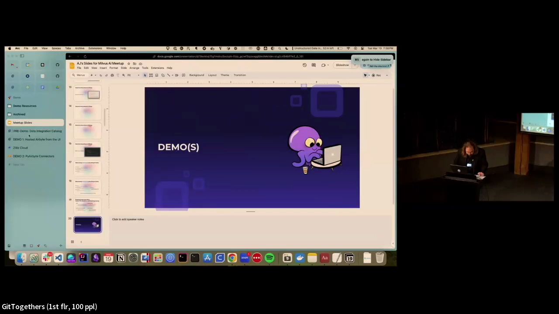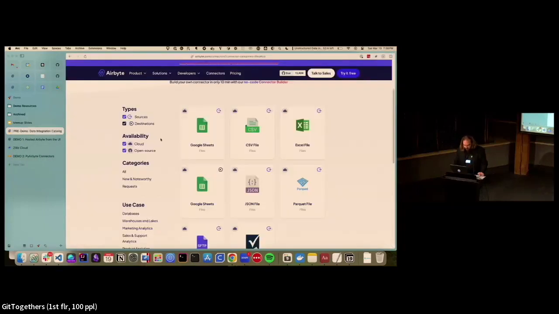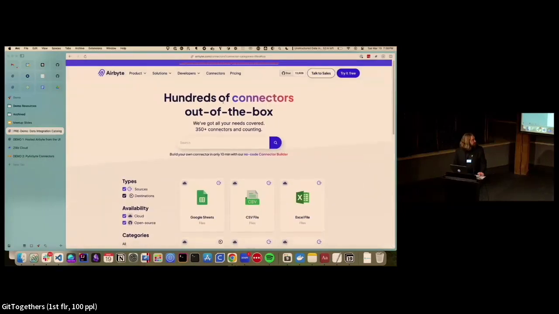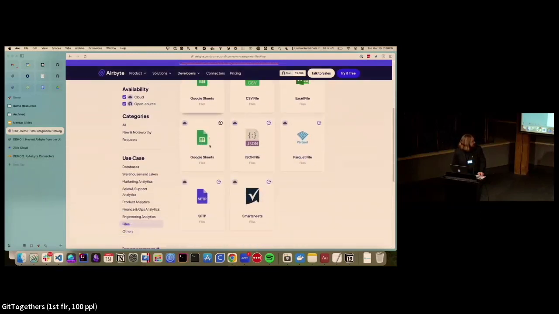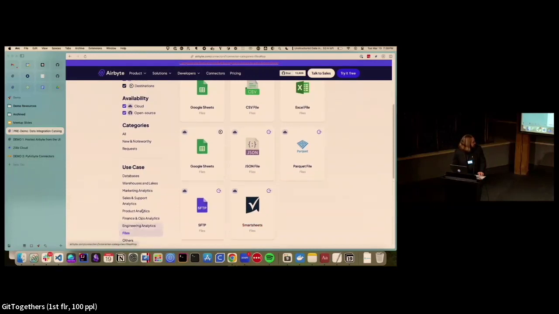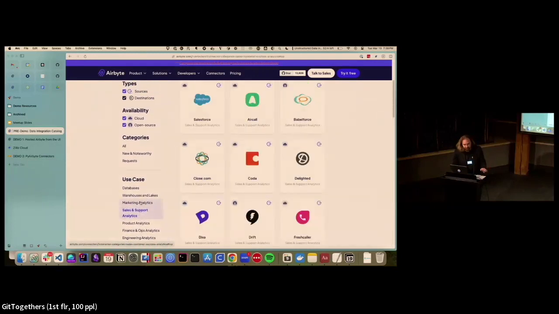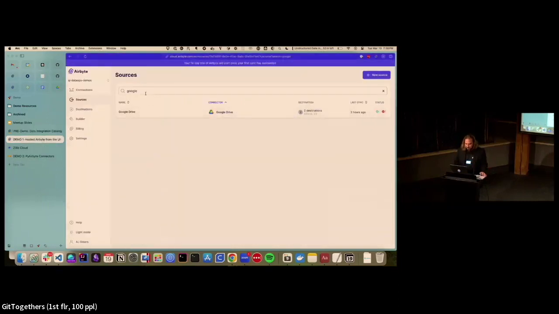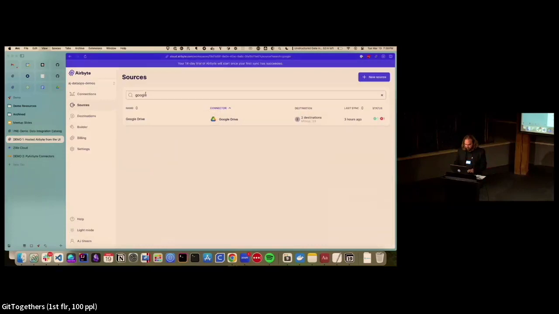right. So first, before the demo, I just want to show you a list of connectors. You can come here to the Airbyte site and just scroll through what sources we support. I just have it on the files here. I also have sales, etc. So you can browse that as you wish. Here's the quick demo of the hosted version. Let me bump up the font size.